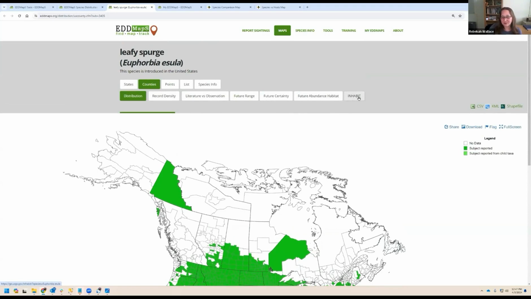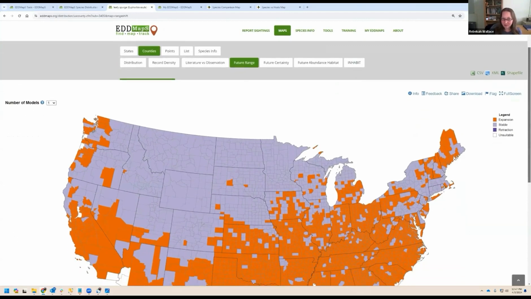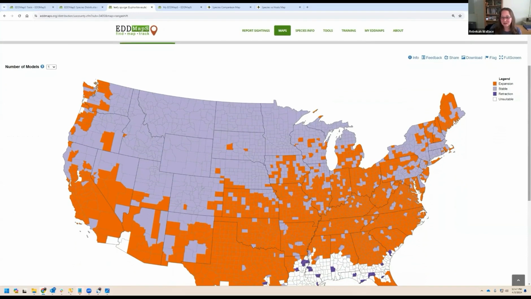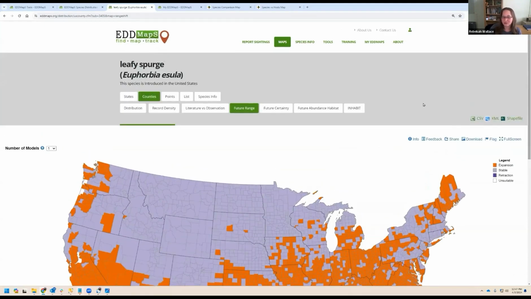And then, as Chuck mentioned earlier, we added the inhabit button. That takes you to the inhabit map for the species, Euphorbia esula. We also have future range, future certainty, and future abundance. If we click on, I'll just pick, future range, this takes you to a model that was done by someone other than us, but the data is housed in EDDMapS. You can see where this species is expected to be in the years 2040 to 2060.